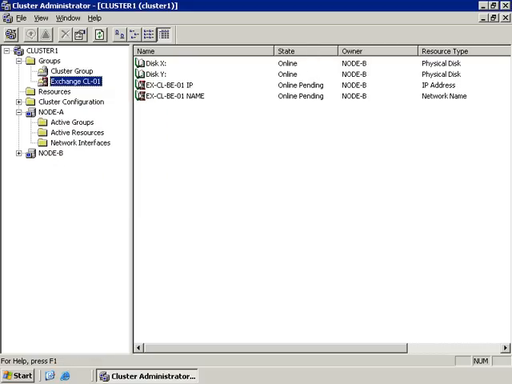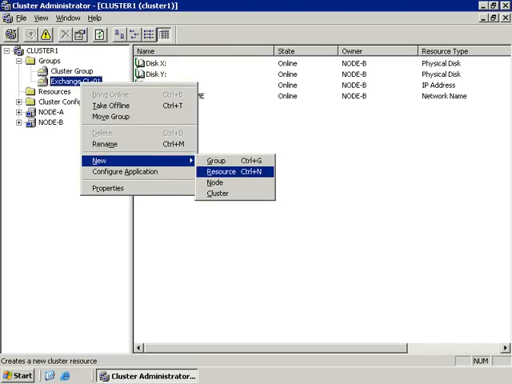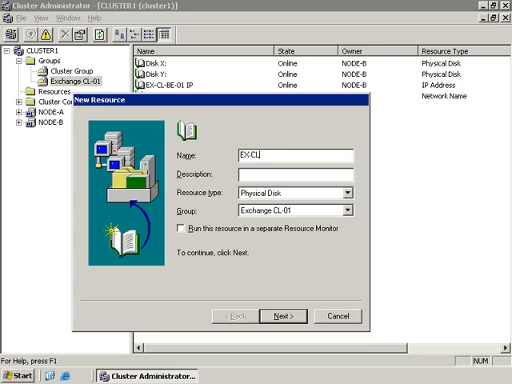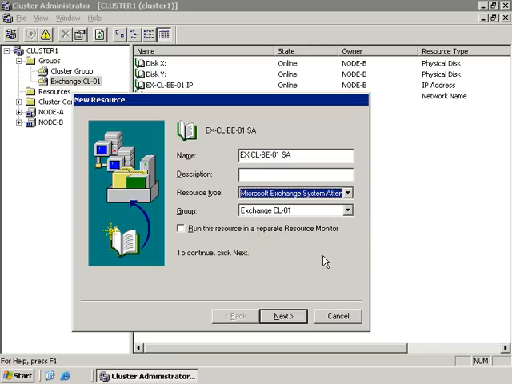To create the Exchange Virtual Server, you must create resources. The first resource to create is the Exchange System Attendant. To create the System Attendant resource, right-click the Exchange group and click New Resource. In the New Resource dialog box, identify a name for the resource. Select the Microsoft Exchange System Attendant resource type. Identify the Exchange group and then click Next.